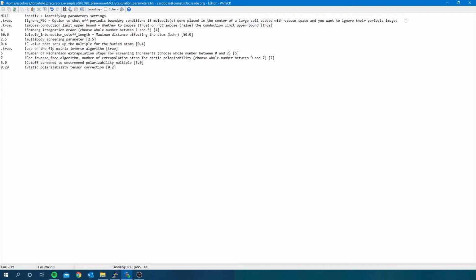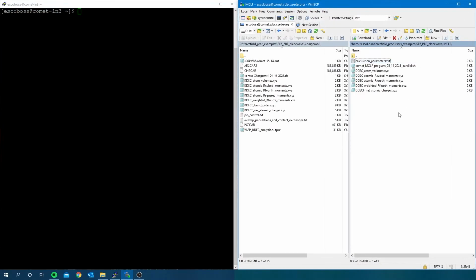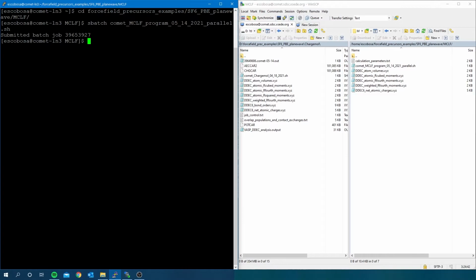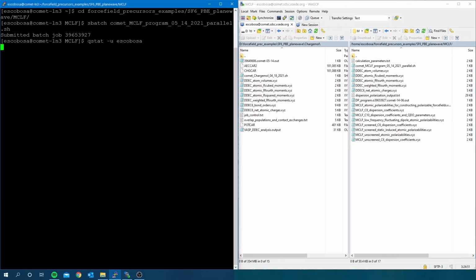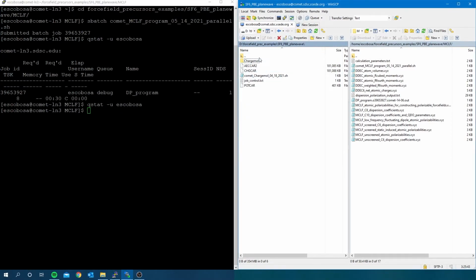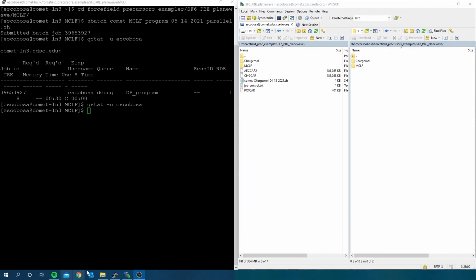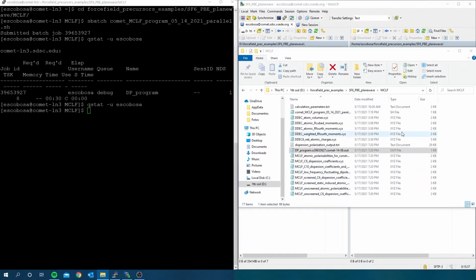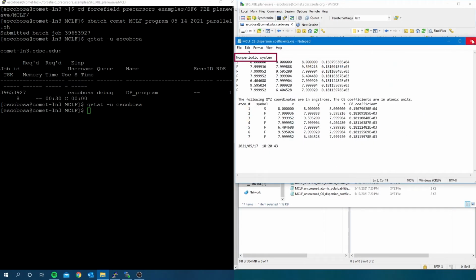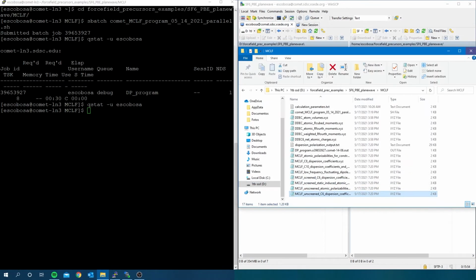This is done by setting the ignore_pvc variable to true on the second line of the calculation parameters text file. This performs MCLF analysis without any lattice vectors. Submit the job. Check for normal completion and transfer the generated outputs to your local computer. Notice in the second line of each of the MCLF outputs, it says non-periodic system, which proves there were no periodic boundary conditions during the MCLF analysis.